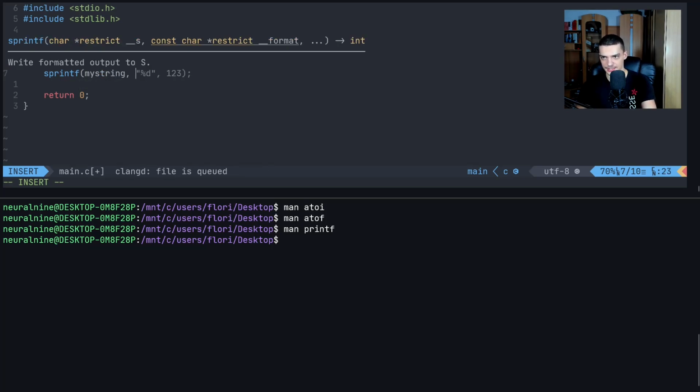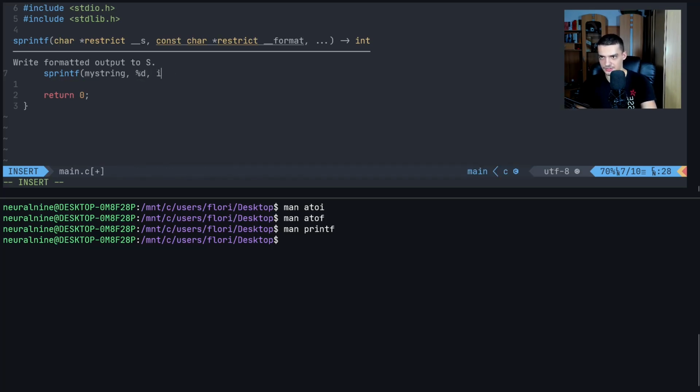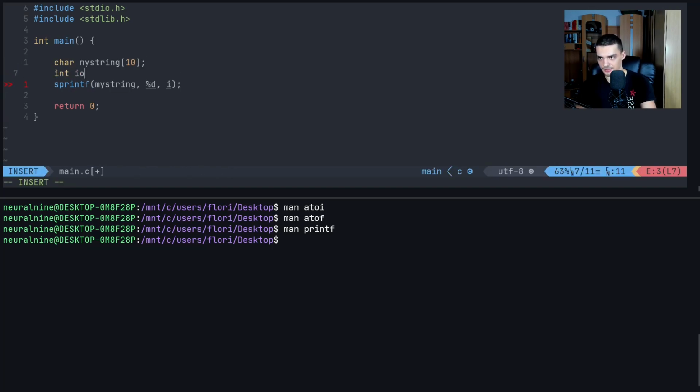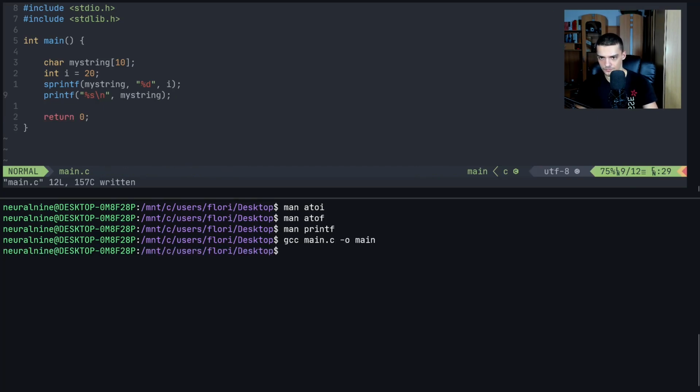So print this into my string, and what I want to print here is %d, and for example, an integer. Let's call it i, and let's define it up here: int i equals 20. And of course, this needs to be a string. So this basically means that we print the number i into my string instead of doing this to stdout. And then, of course, we can also printf my string. There you go. And this works with all the different data types. So whatever you can print out on the screen, you can print into a string array as well.